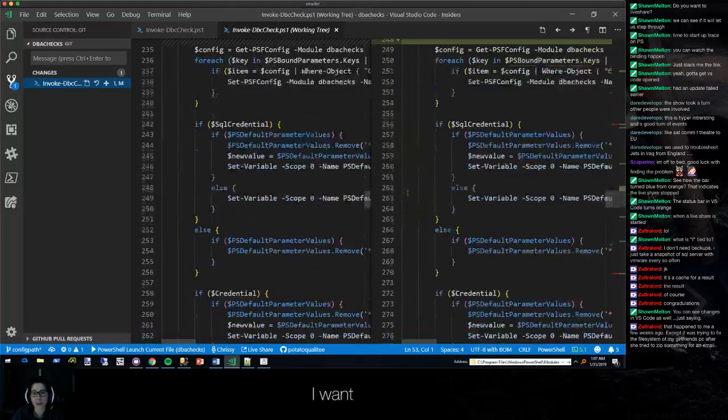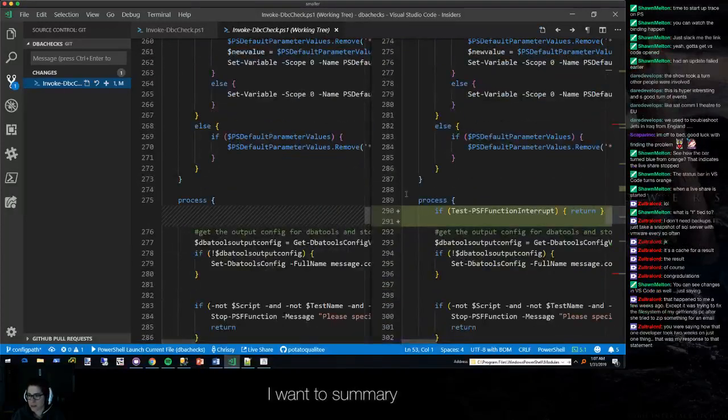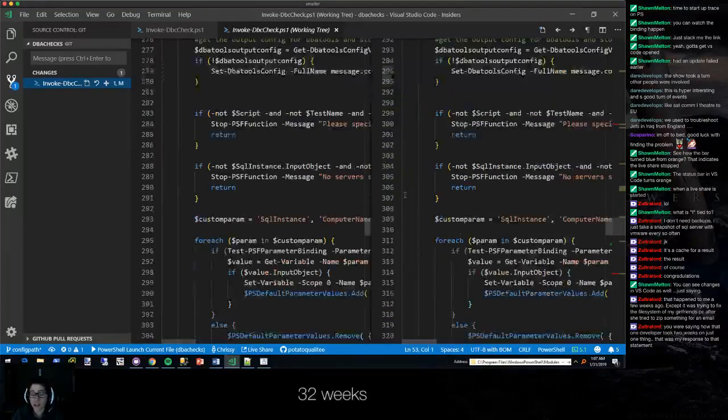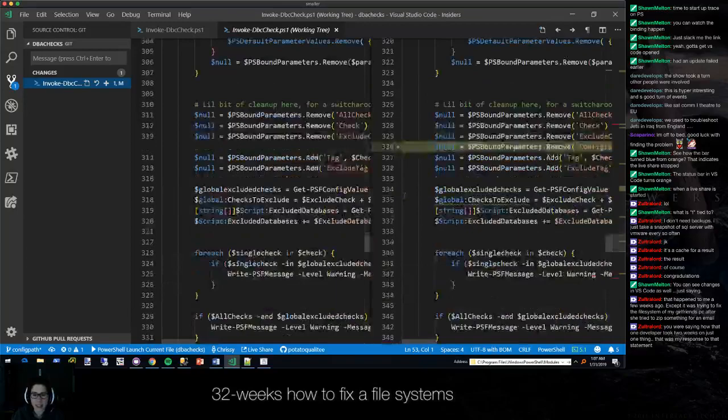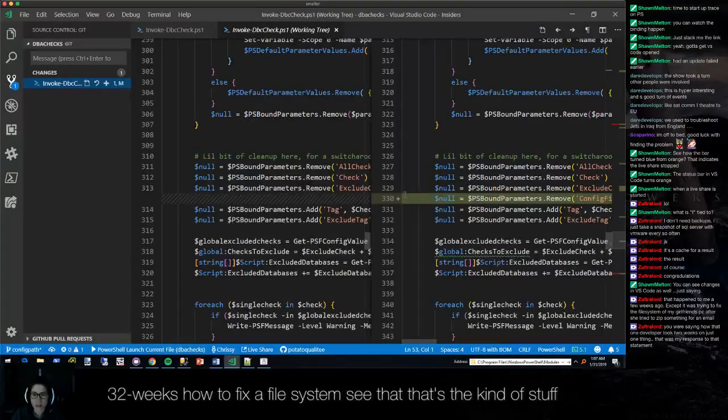I want a summary. Oh, so it took 2 weeks. Oh, to fix a file system. See, that's the kind of stuff. This drives me crazy.